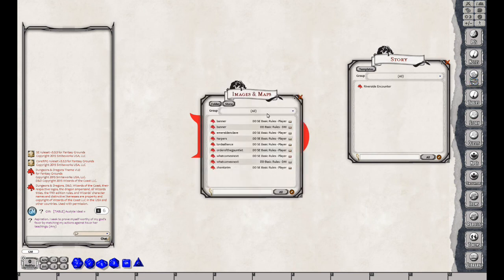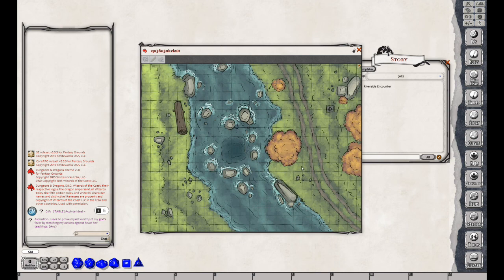So we click on maps and images. What I would do here is find a map that I've downloaded previously or created, and I would just drag it into this window from Windows Explorer, and now I have a map. I grabbed this one off of Reddit, and then I just click on the map.